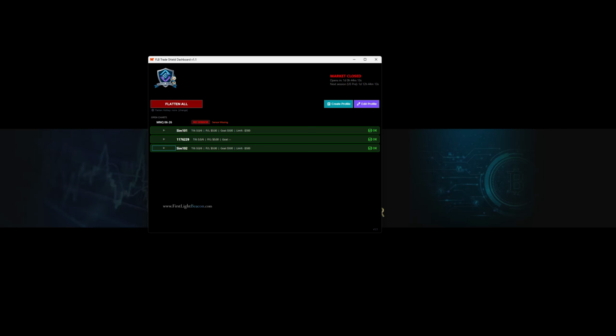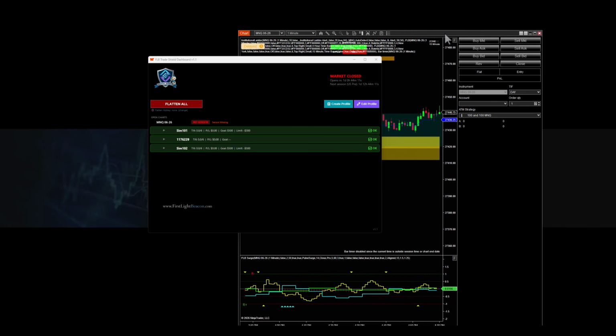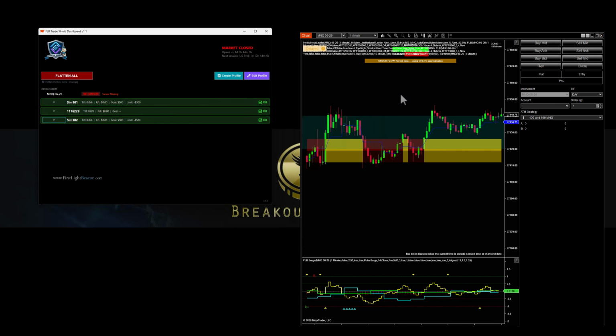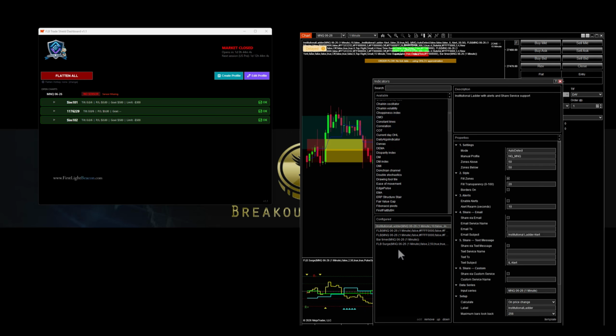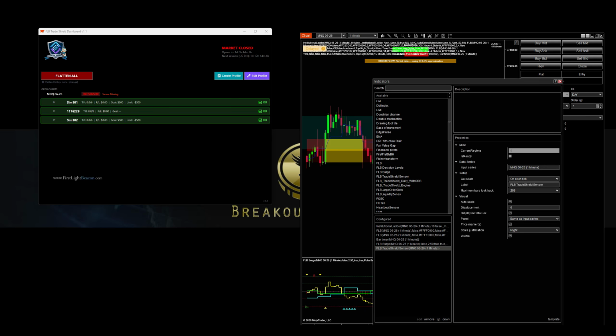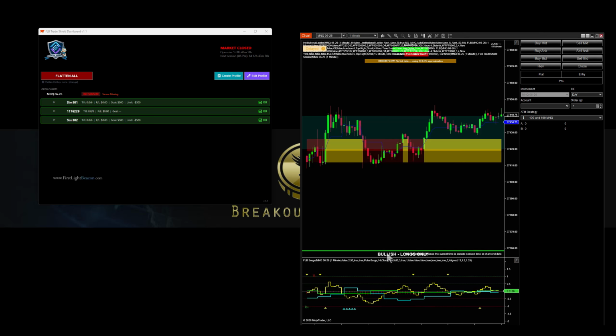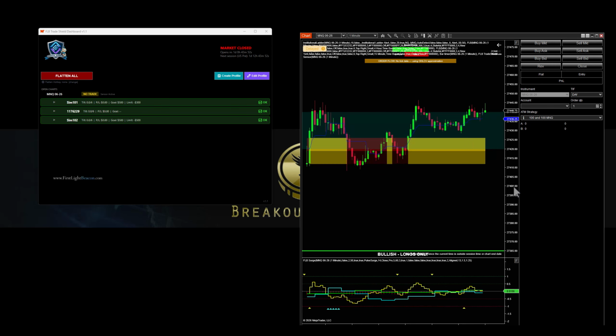You need to install the sensor, and that's really easy to do. You're just going to go onto your chart. Okay, so we're going to go onto our chart like this right here. All right, and we're going to go to indicators, and we're going to go to FLB trade sensor like that. Apply. Okay, and then now you're actually going to see this bullish longs only thing right here, or it's going to say no trade or whatever.